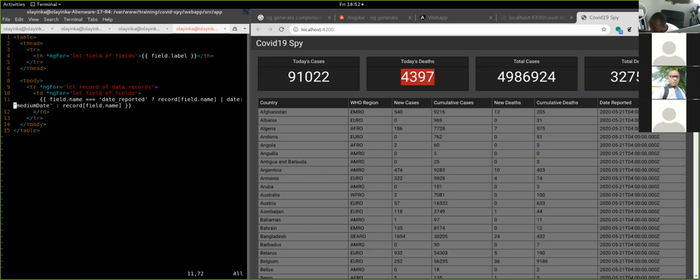Do you understand this? Now, this is our pipe. That's the reason it's called pipe, because it's a pipe character, right? It's a pipe character. We're piping it through the date pipe.